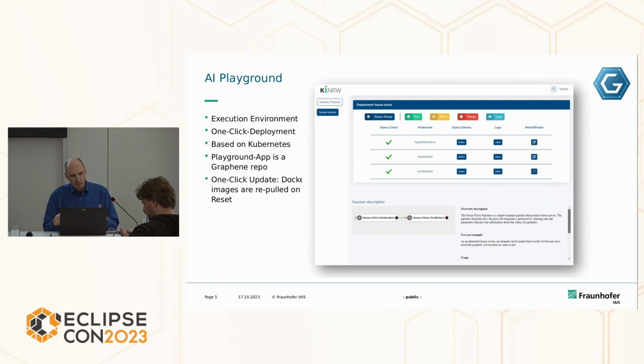What is also very interesting is the development use case, the development cycle. By clicking reset, all the Docker containers are repulled. So if you use, for example, Docker tags for your images with the latest, and you build a new Docker container because you noticed a bug or made some improvement, then by clicking on reset, the pipeline will be repulled and the new Docker container will be automatically executed.